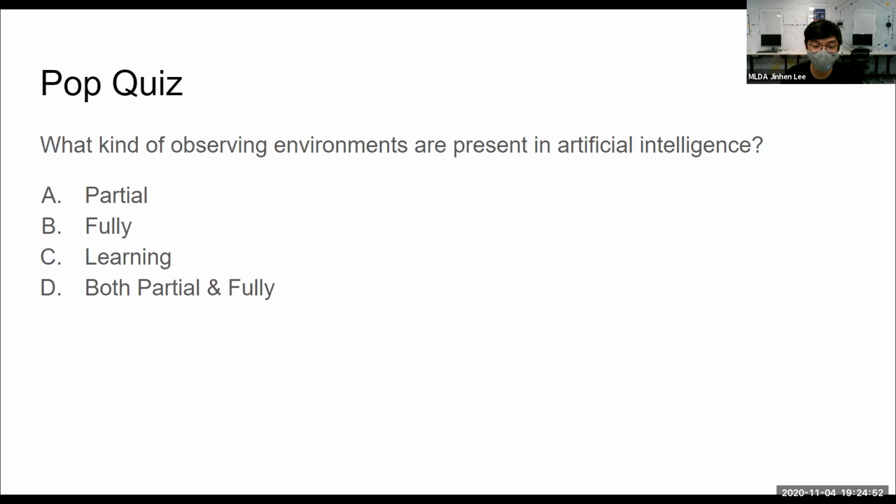Okay, so I think you guys can see the results now. So yeah, most of you got it correct. It's actually both partial and fully observable. So this is again relating back to whether the environment is accessible or inaccessible. So it can have both scenarios. That's why the answer is both partial and fully. Okay. Do you guys have any questions for this one?